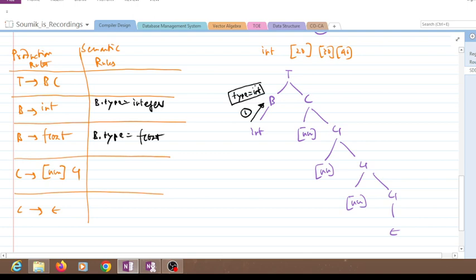Now we have to transfer the information that the array is integer from this attribute along the tree. So how can we do that? First of all, this information that the type of B is integer, that is, it is an integer array, is passed to the variable C. That is, the transfer of this information from B to C is among the siblings.